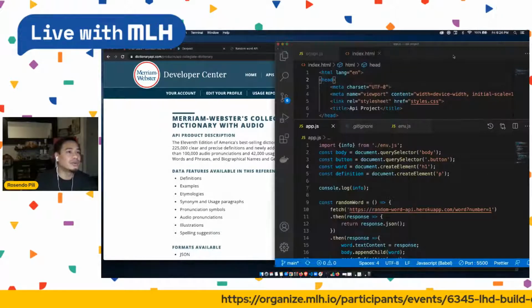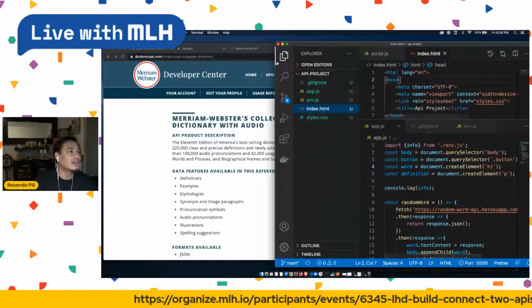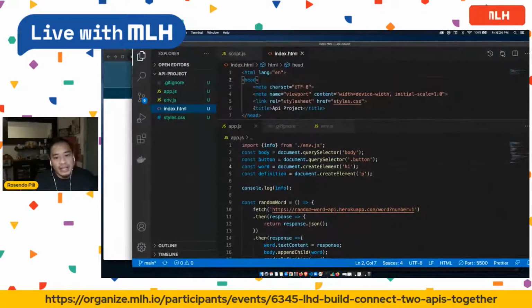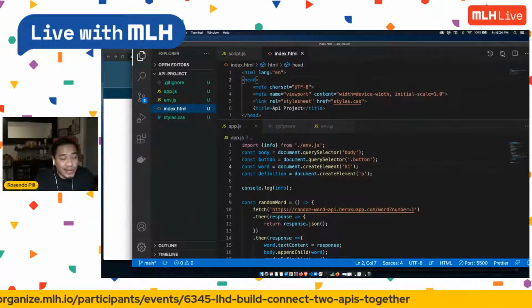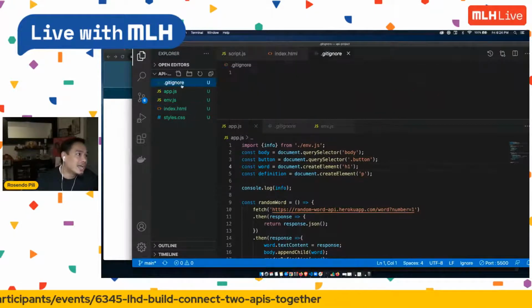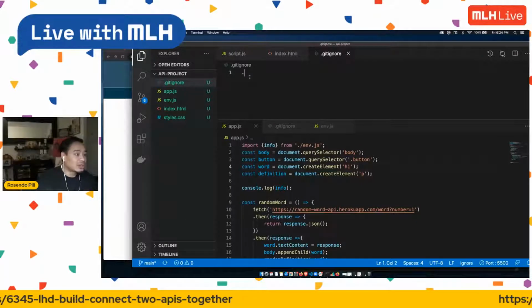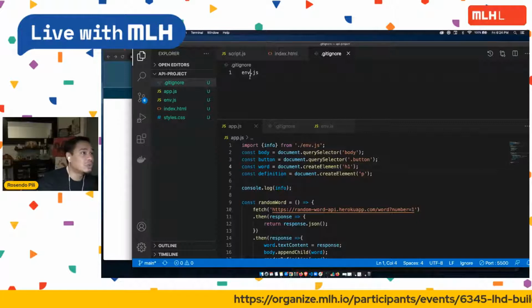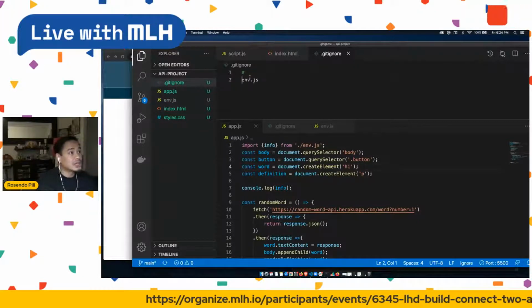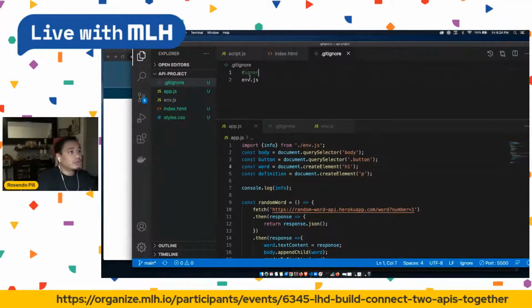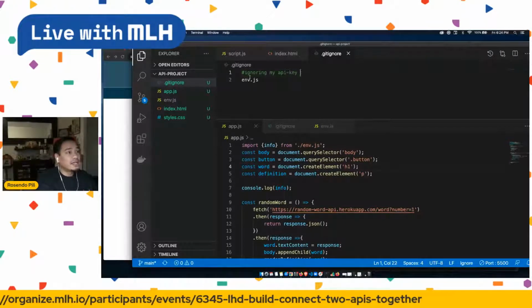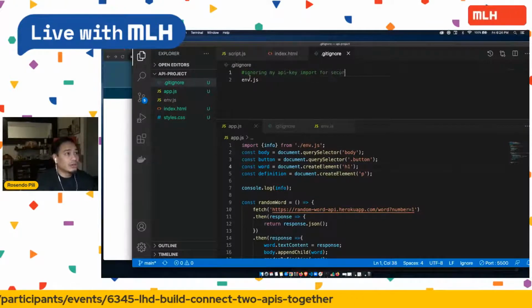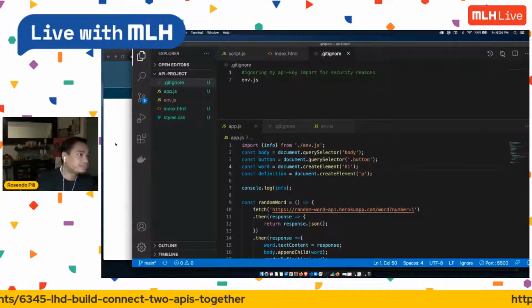So for git ignore, what you're going to do is go in there and first of all, create the git ignore file and make sure that's inside of your file structure. And inside of git ignore, you're going to literally just write env.js, and that's it. And if you want, you can comment this out to yourself. You could say, ignoring my API key import for security reasons, or whatever you want to say.